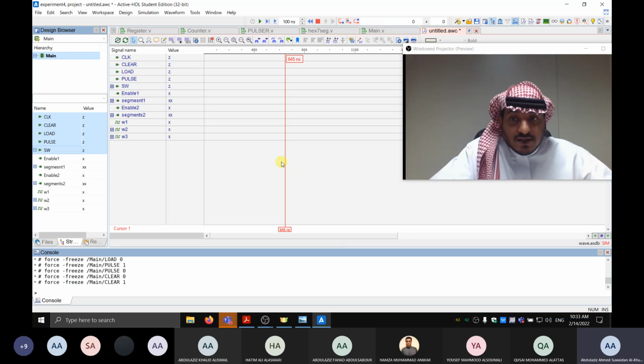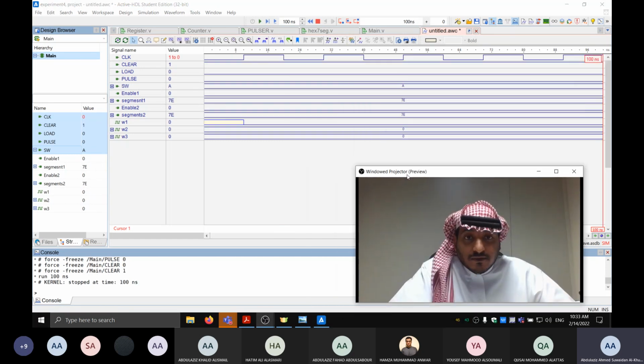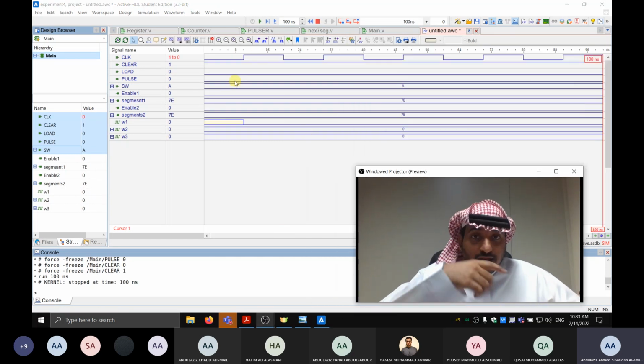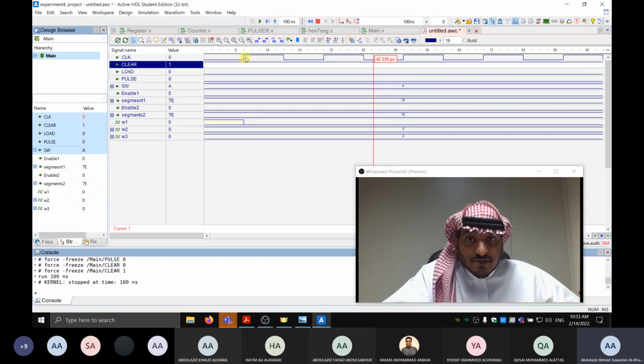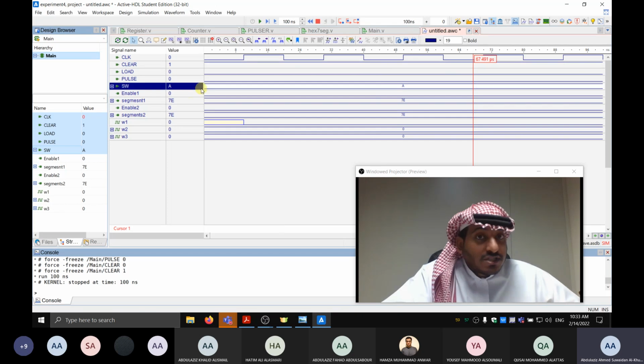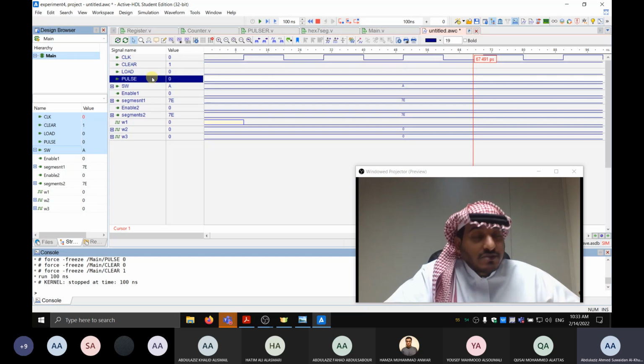Okay? So when you run for, see what will come out in the picture. Now let's see what's going on. Don't be afraid, it's very easy to understand. Now we see the clock is running. And now let's see the switches. Of course, it's fixed as an A. We did it there. And now see the clear button is pressed. You see all are 1, and the load and the pulse are 0s because I made them 0.